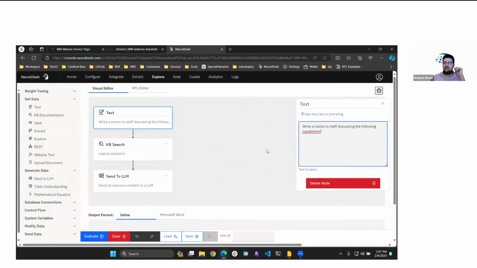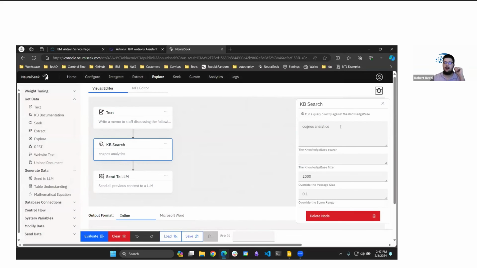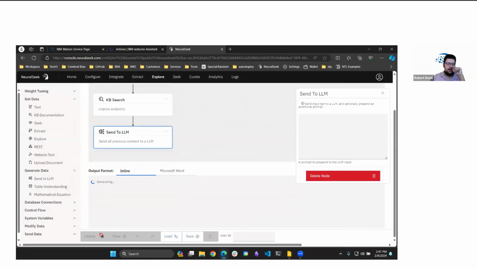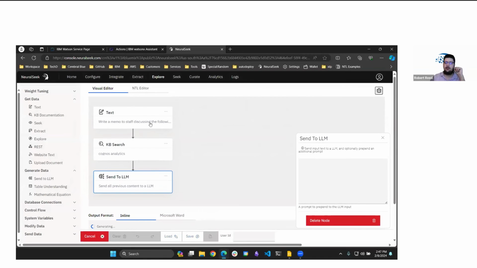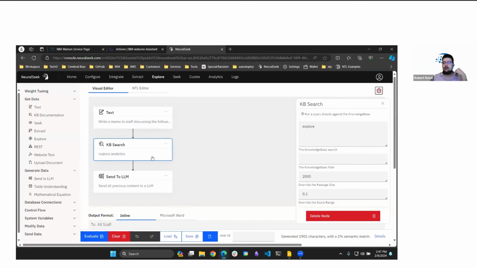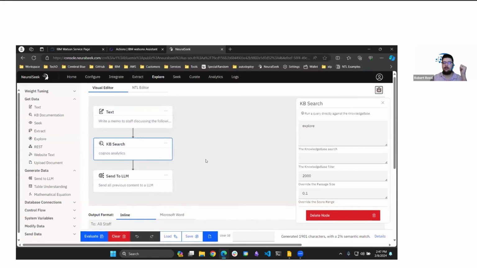We'll write a memo to staff discussing the following capabilities. Our knowledge base is NeuralSeek, so maybe we'll say curation of answers or something, right? You want keywords in this search, and then we'll send all previous content to the large language model and evaluate. So we're basically prompting the LLM with write a memo to staff discussing the following capabilities and offering KB snippets for the large language model to pick from.